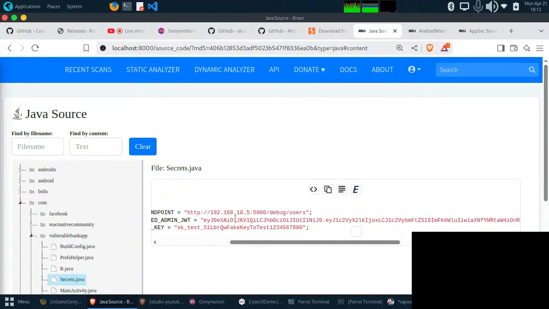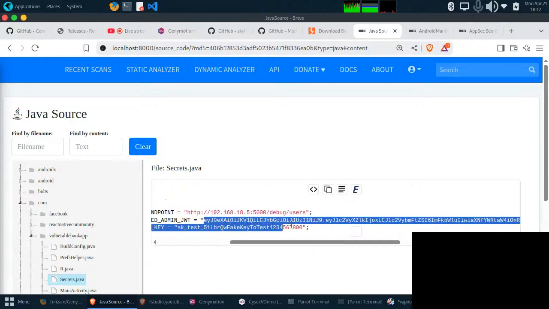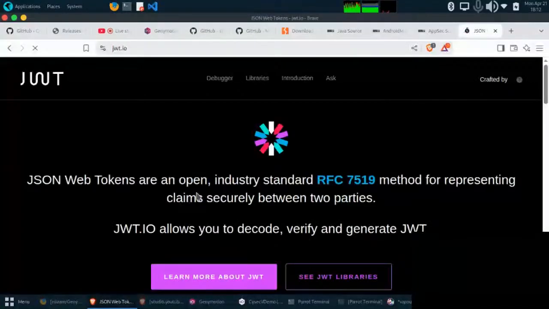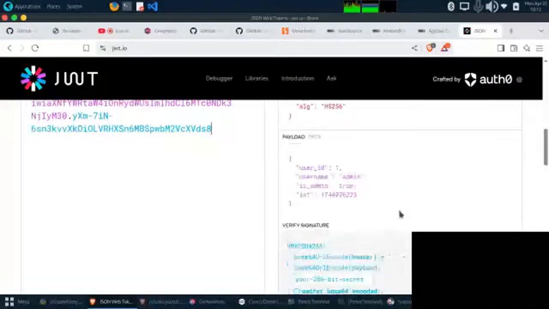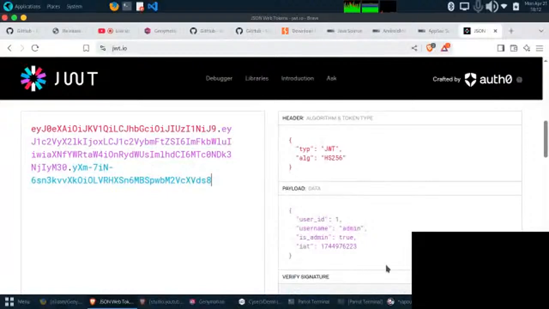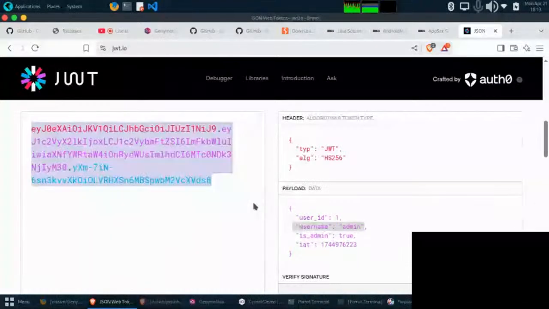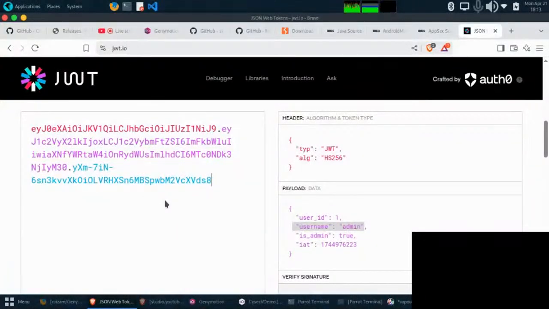I can also see that they forgot to remove an admin JSON web token. If I copy this web token and go to jwt.io to see if it is actually valid, right? If you look at it, the token is actually valid. We have admin is true, username is admin, and it was issued on Friday, April 18. There is no expiry date, meaning this token does not expire, meaning I can use this token to perform malicious activity.